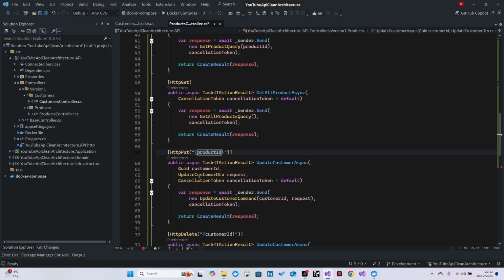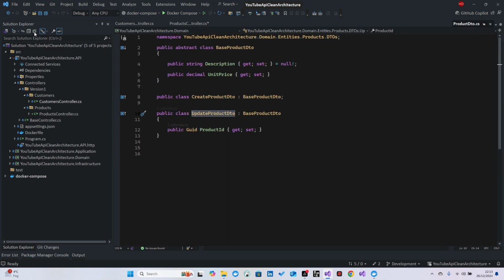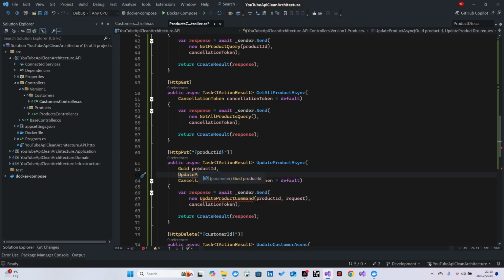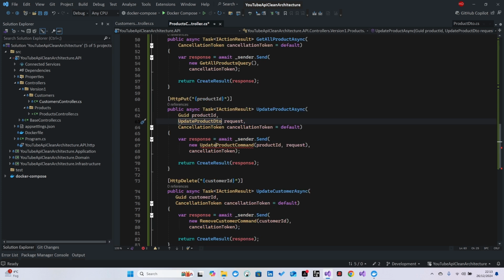I think we need to change the update product DTO. Let's finish this and we can fix that as well. So update product async. Let's make it product ID. Update product DTO. Update product command. And let's make it product ID. We need to change the command as well, because if you remember, the product DTO has the ID, but we take it outside and we are taking the ID as a parameter, as a string query. So we're going to fix it once we finish everything in this controller.